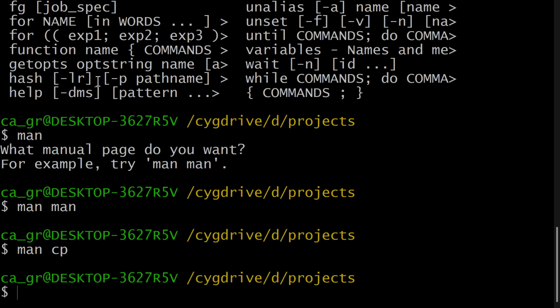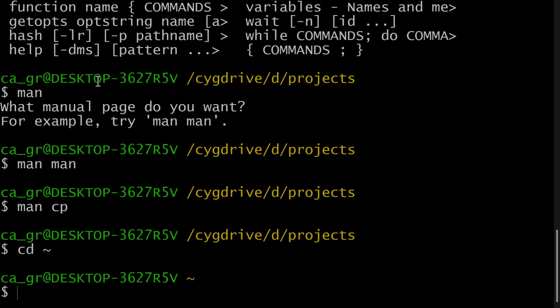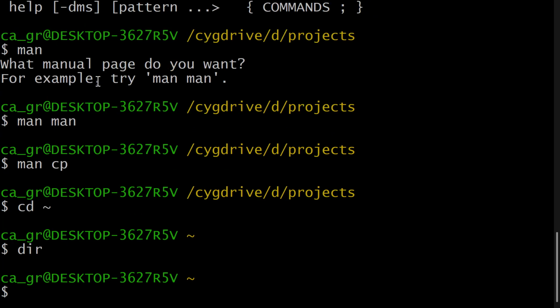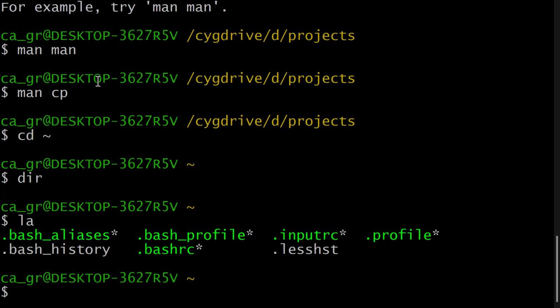And so let's go ahead and just try some other commands. Let's go back to the root and let's try dir. Nothing, right? But now if I do LA, because it's short for ls -a, it'll show me all these files with these dots in front of them, so they're all hidden. So I can see all this.